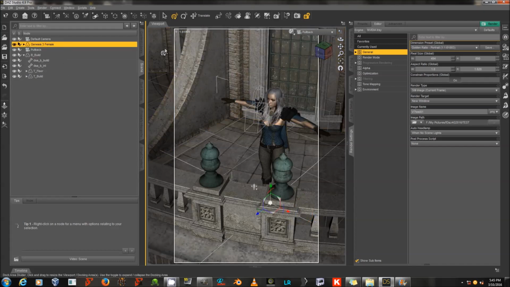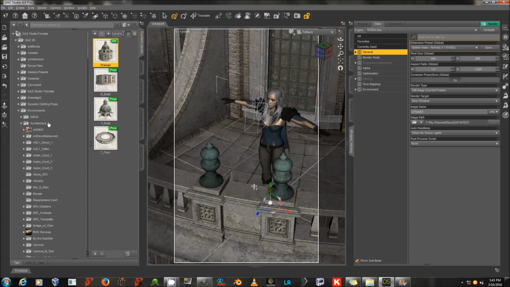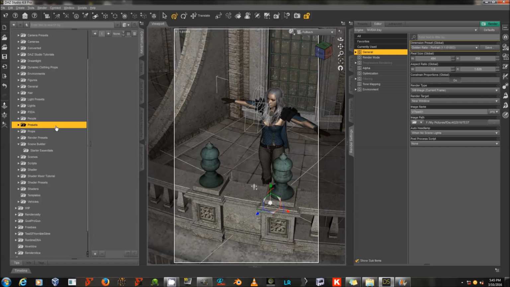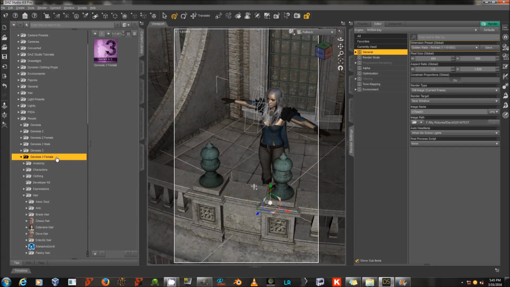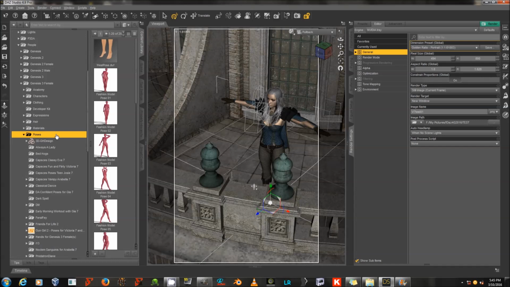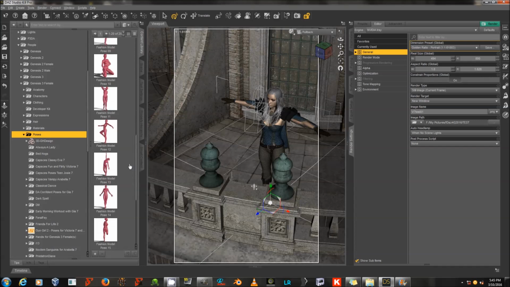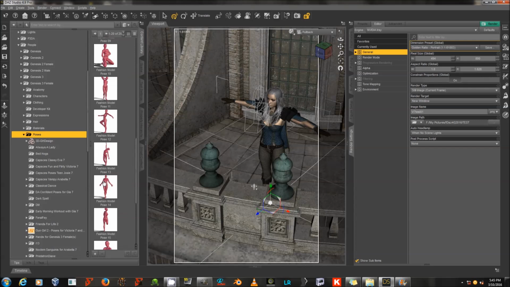Then I'll be ready to add a pose. So I'm going to go to People, Genesis 3 Female, and Poses. There are several poses that came with the figure and some that came with Victoria 7. To make sure that we use one that everyone has, I'm going to stick with one of the basic ones here. So I will go with Fashion Model Pose 14, I guess.